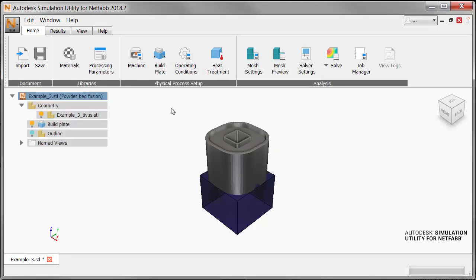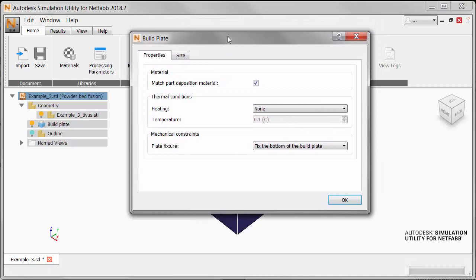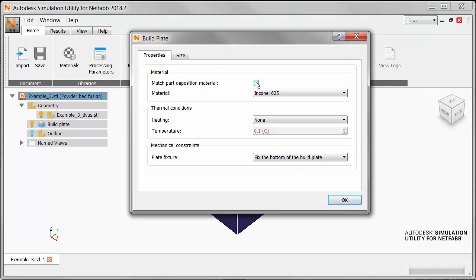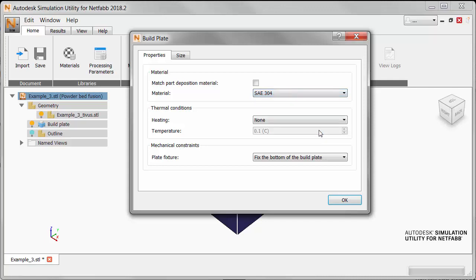And we go to the build plate icon. And on the Properties tab, we deselect the match part deposition material. And instead, we select a material from the drop-down list. We're going to use SAE 304, which is a stainless steel. You see advanced options here that are covered in other tutorials, but for now, we'll accept the default settings.